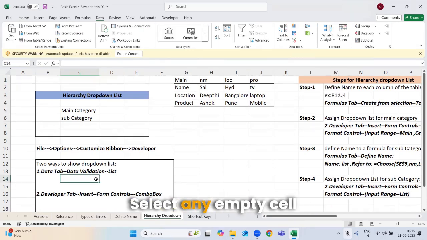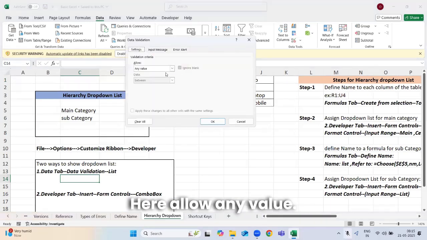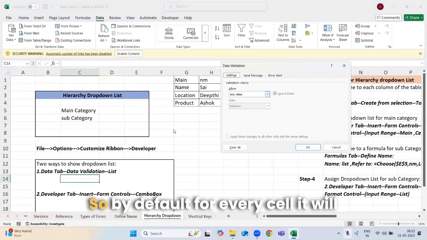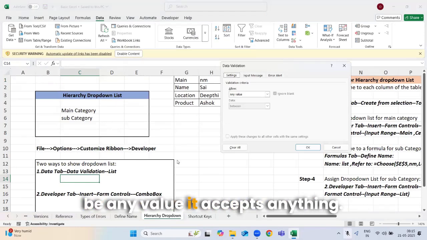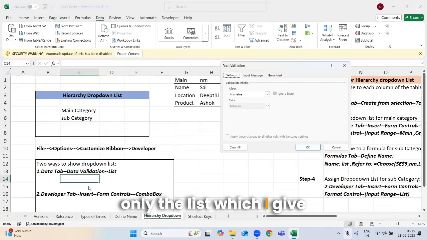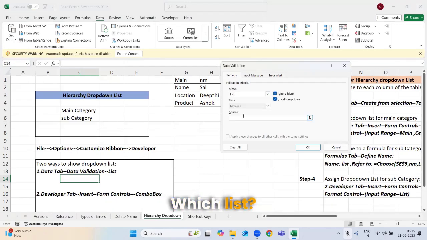For data validation, select any empty cell, data tab, data validation. Here, allow any value means it accepts anything in that cell. So by default for every cell, it will be any value. It accepts anything. But in this cell, it should accept only the list which I give. Select, and I click on list. Source, which list? Name, location, product.